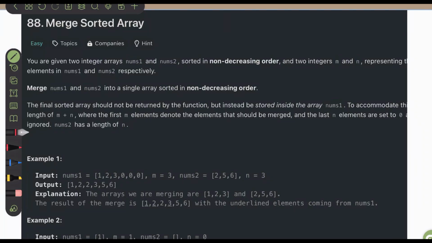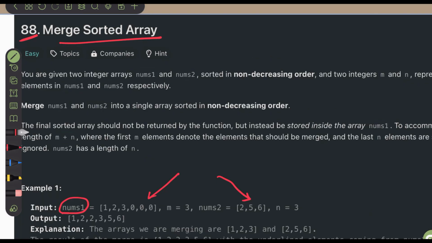Hello everyone, in this video we'll be solving problem 88, merge sorted array. The problem statement is we are given two arrays of type integers, nums1 and nums2. We need to merge them together in a sorted way, and instead of creating a new variable and returning it, we need to update nums1.